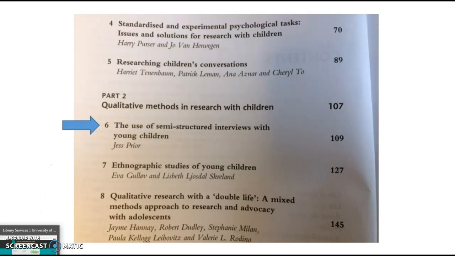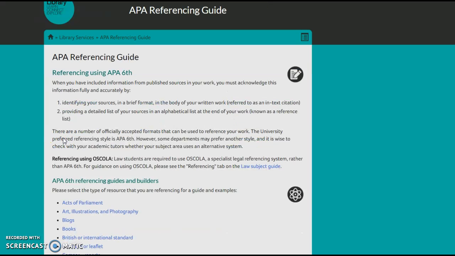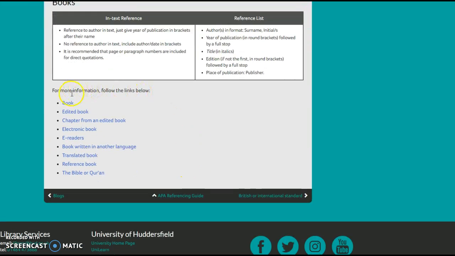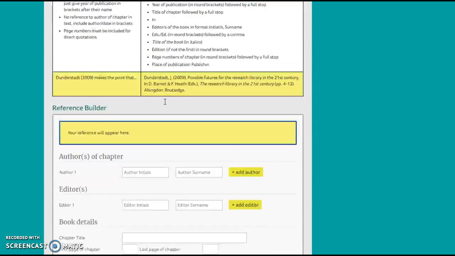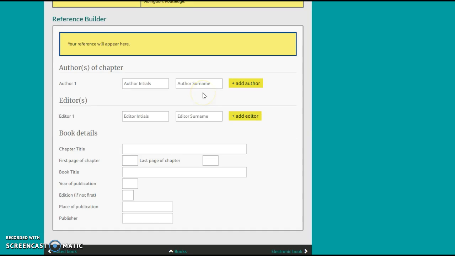So what you need to do is go to the library's web page and then click on referencing. If you scroll down, you will see that there are a whole bunch of different types of sources that you can choose from. But right now we need to choose books. And as you can see, there are all sorts of different types of books that you can reference, but here we need chapter from an edited book. Okay, and if you scroll down, here we can find the reference builder.